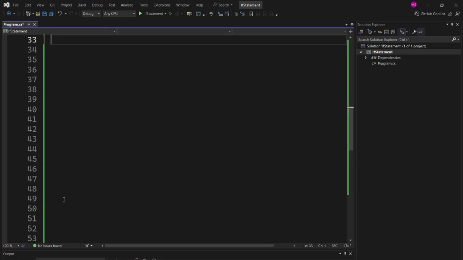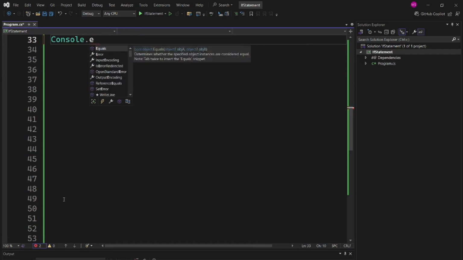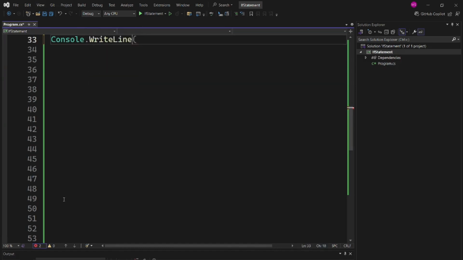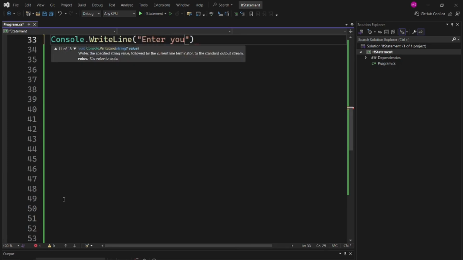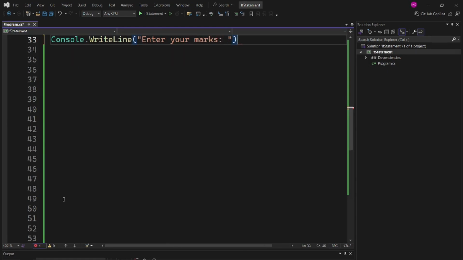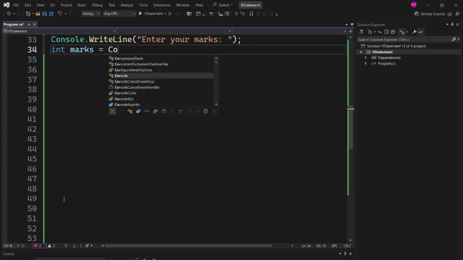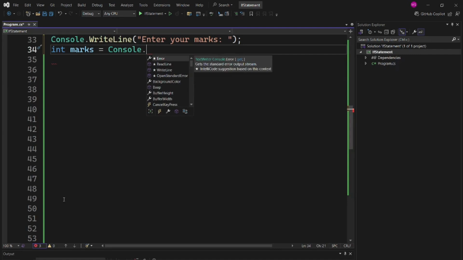Okay, I'll take this grading system example only. First, let me ask the user to enter some marks. Okay, I'll use this console dot write line, enter your marks. Okay, so user will enter their marks. So I need an integer variable to store the marks. Correct. So is equal to, let me use console dot read line.